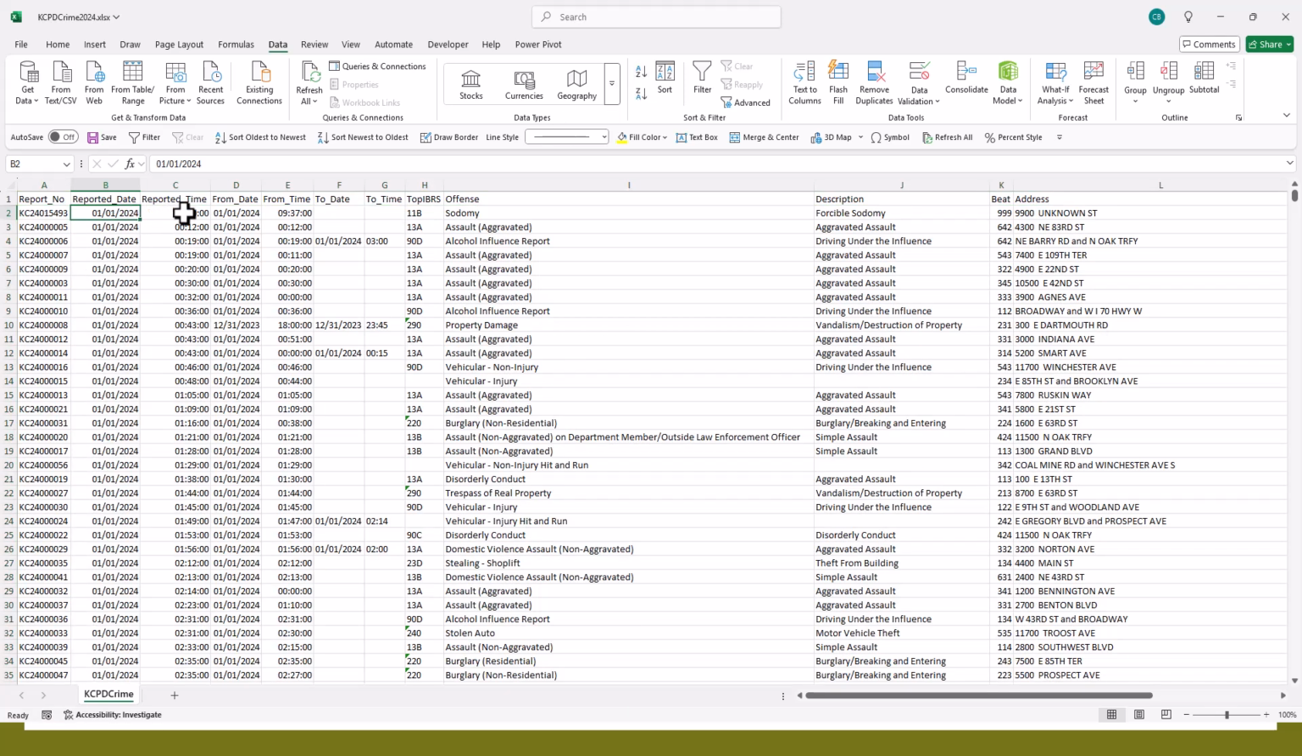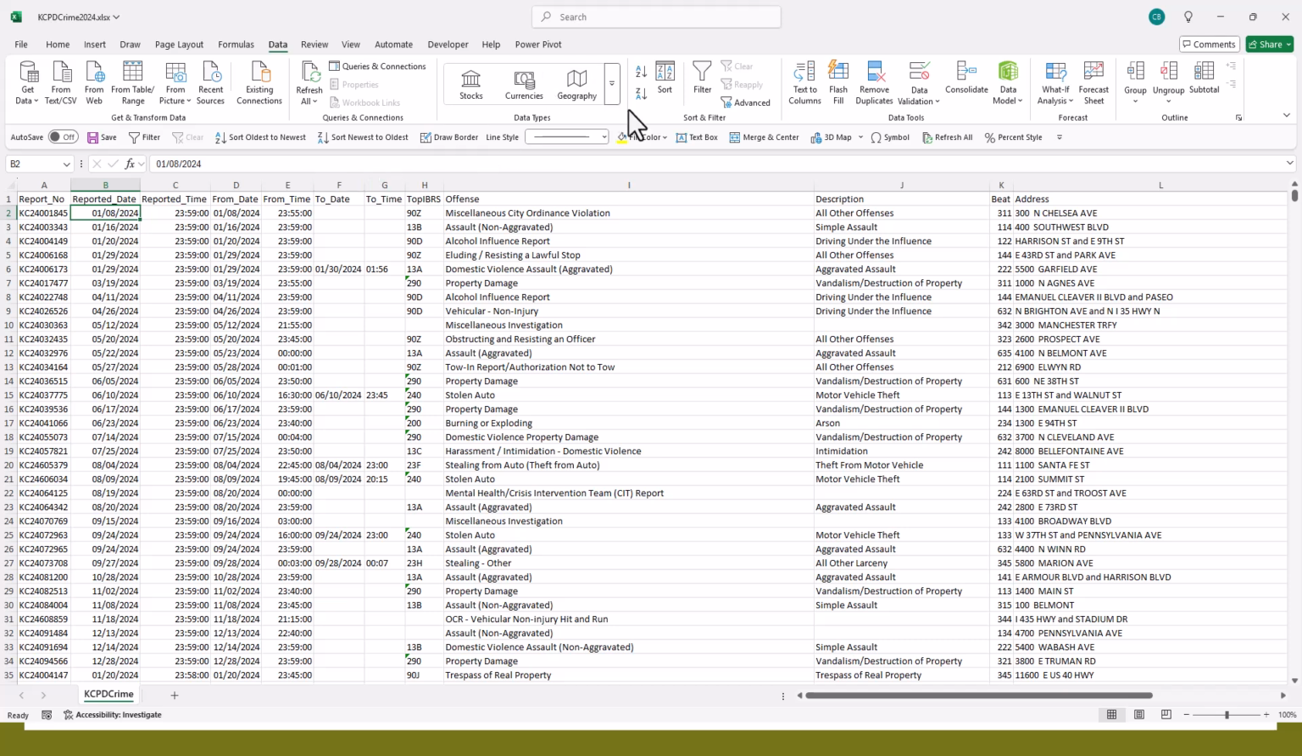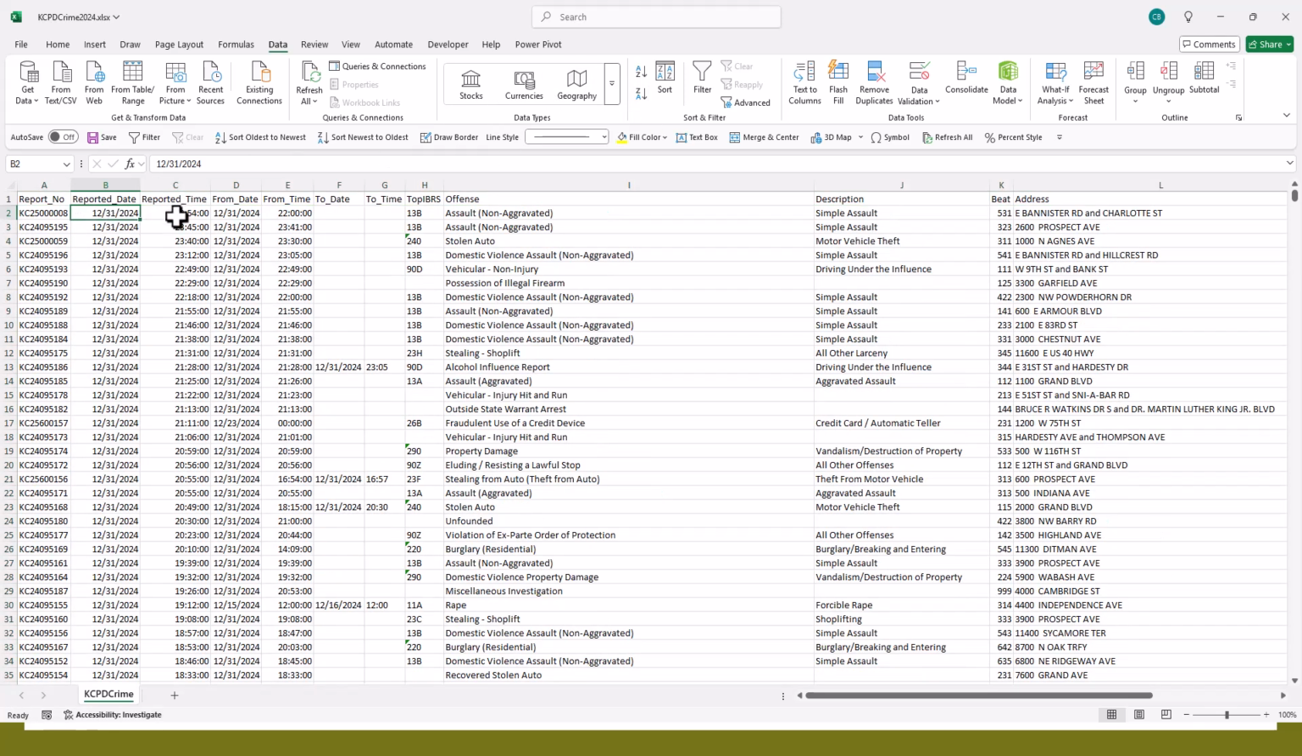And now the literal first report of the year is on top. So we're seeing all the January 1st incidents in order by time. Similarly, if I want to sort in descending order, I want to do time first and then date. And now I see the last incident of the year on top.